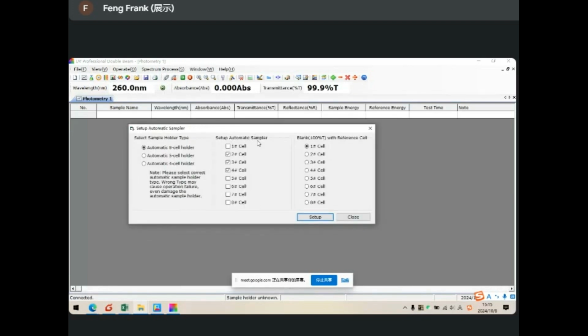And the right column is for the blanking solution, and the left column is for the samples. So usually it's better to select the first cell holder as the blanking position, and the rest you can set according to your purpose. At most, you can set up 8 totally. For example, I select all of them. But because I have no solution with me, I just select maybe 2 positions. After that, press set up.